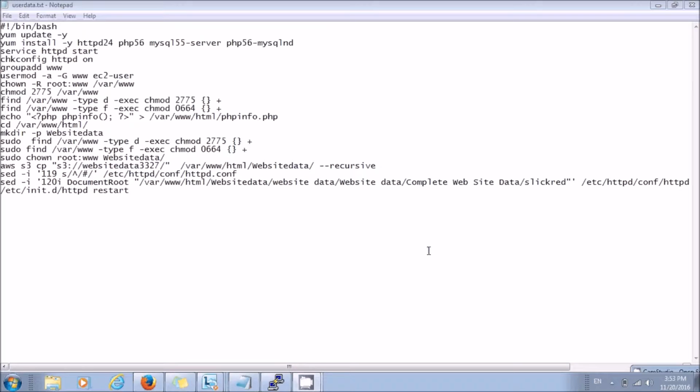This is part 2 for configuring the website using user data. What I will be doing now is explaining the script. First I am updating yum, then I am installing the required packages, then I am putting the HTTP service in check config. I am creating a group, and giving the ownership of the EC2 user, which I will be using, to that group.